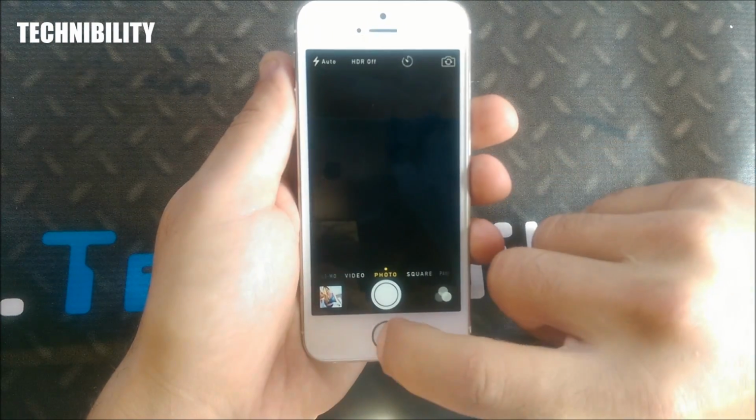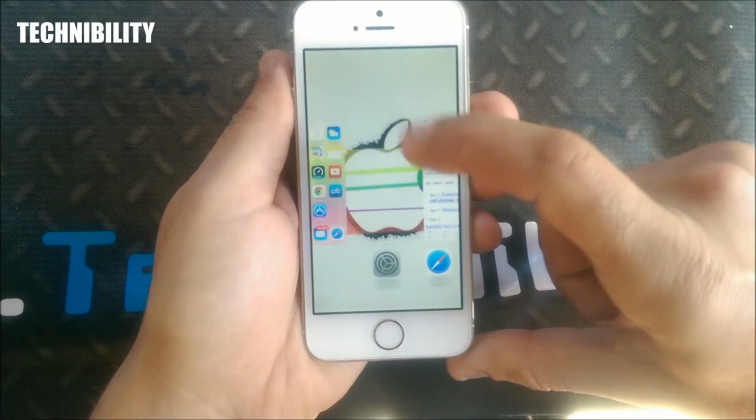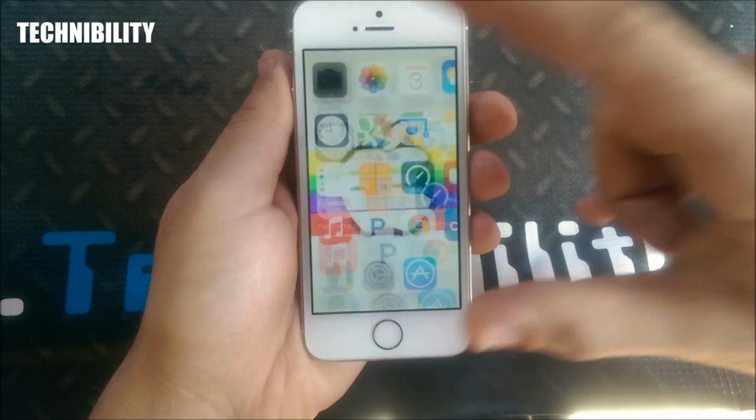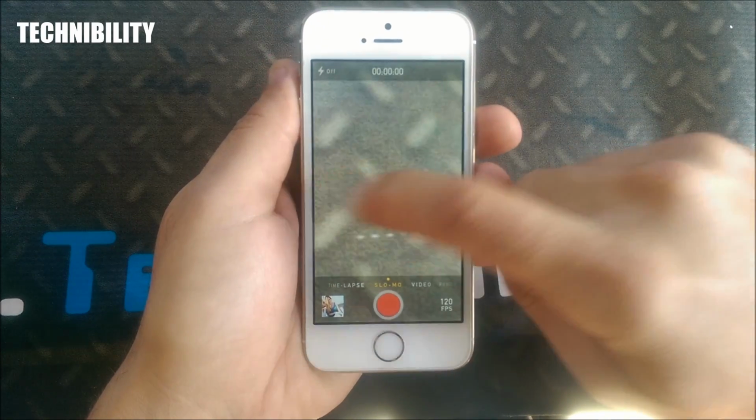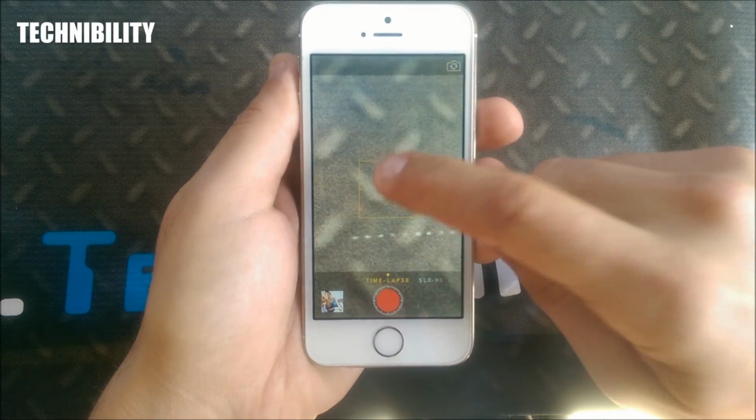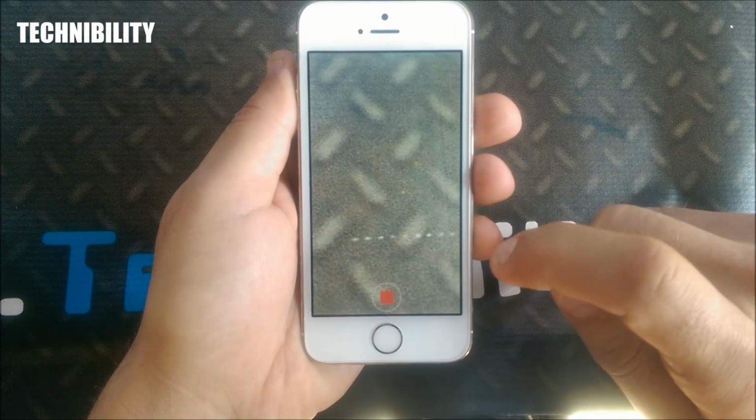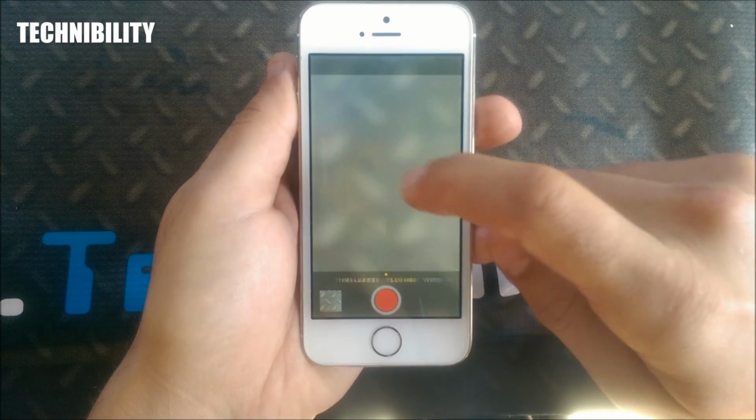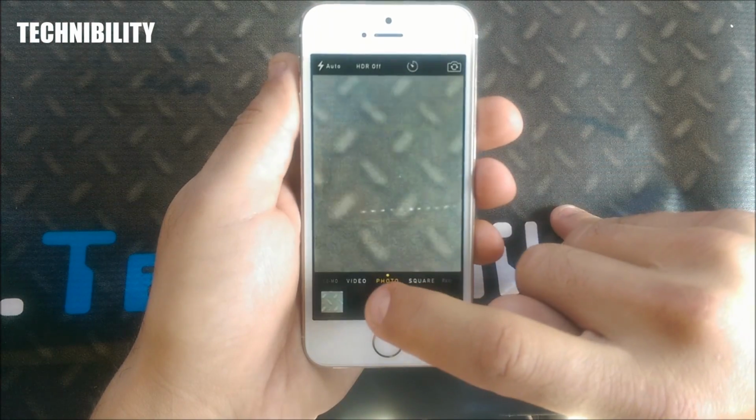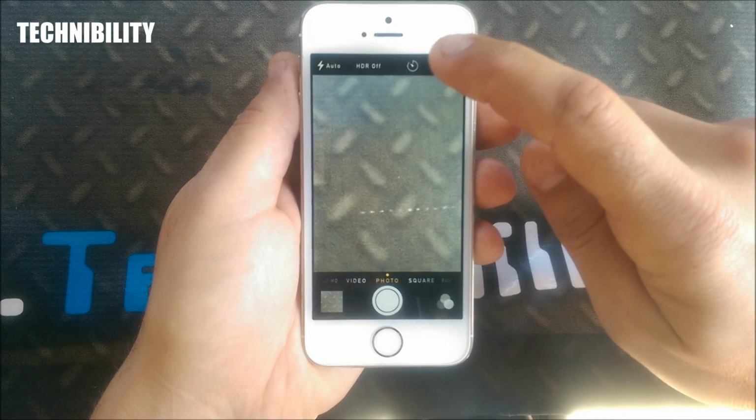If I multitask and just simply close out of it, close out of everything, we'll go back and try that again here with the camera. Okay, so swiping over, you got slow-mo obviously at 120 frames per second with the 5S. You got time-lapse. Okay, see I'm recording in time-lapse right now. And the quality of the camera hasn't changed. The overall camera in itself is still fantastic. I mean, the 5S has a fantastic camera.